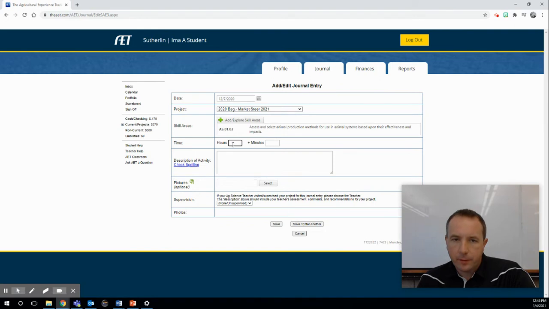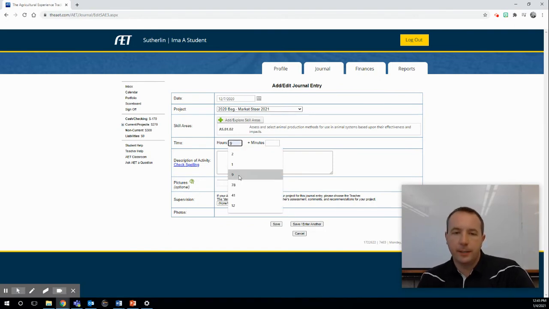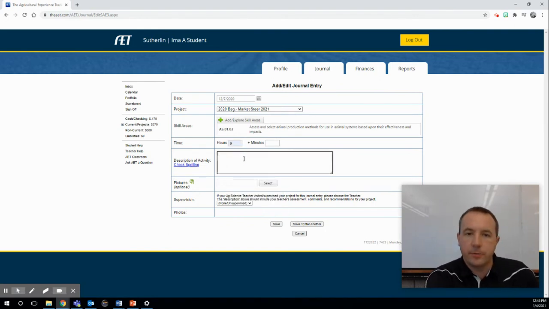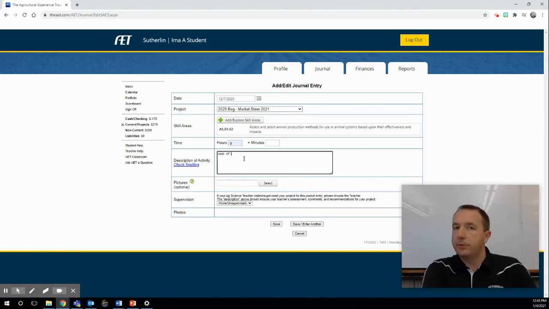And then the hours for the week. Let's say I spent 9 hours this week, and then I will put in the description a week of, and then list the things that I was doing, for example, with this market steer. So it'd be feeding, cleaning, watering, picking up feed, so on and so forth. So all the time I spent on that steer gets entered in here. Don't short yourself on time here. Get all of that included.